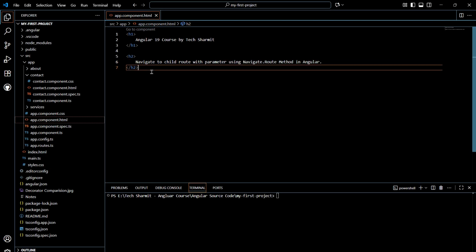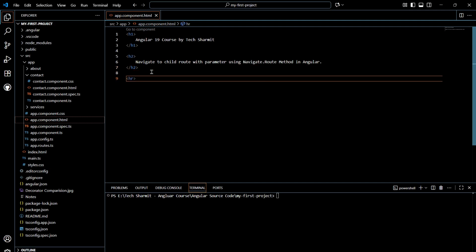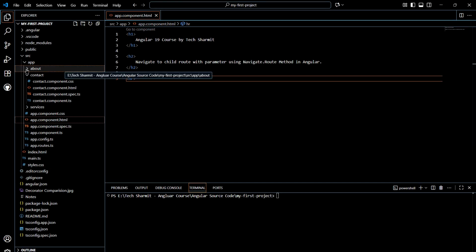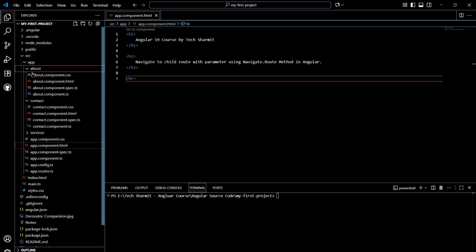Now to separate this from the actual content, we will use one horizontal row over here and then we will write the logic. Okay, fine. Now let's talk about the prerequisites. So prerequisites are like we need some components. Here you can see we have a couple of components. We have about component, contact component and services. This is also a component, don't get confused. This is just a name of the component, that is services.